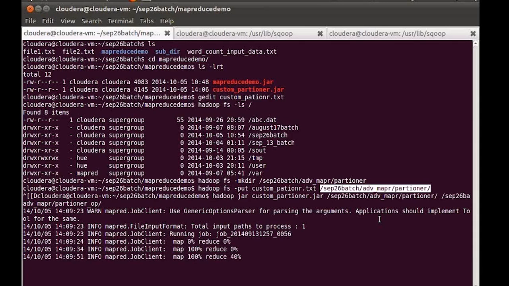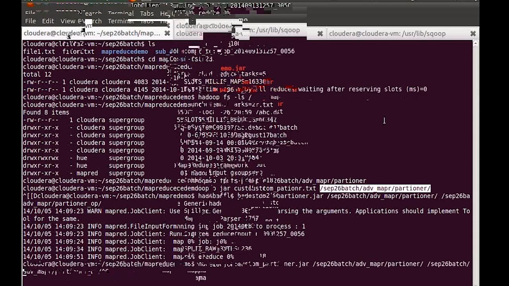Okay, so it's running. It's slightly taking time, guys. I'm not sure why. It's a small data set. Anyway. Okay, so finally it is processed.